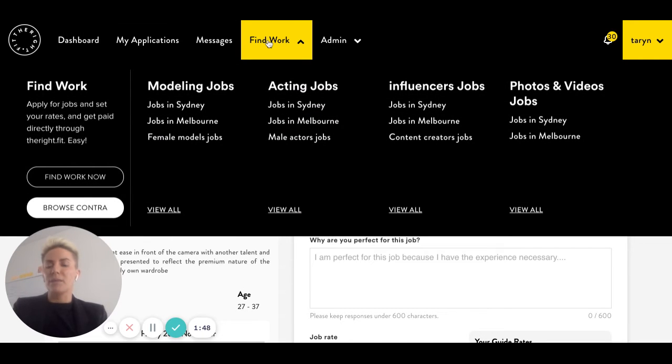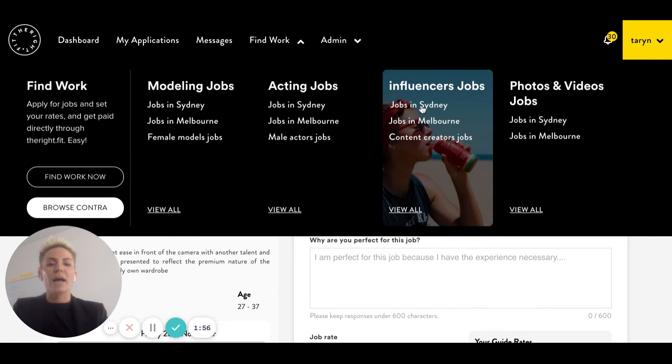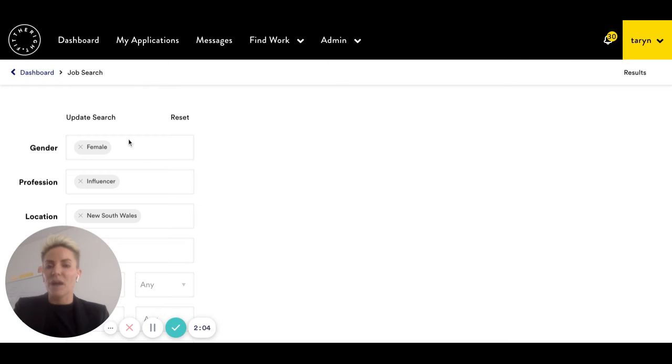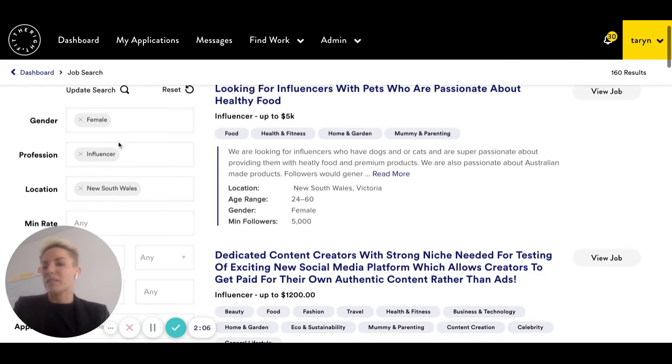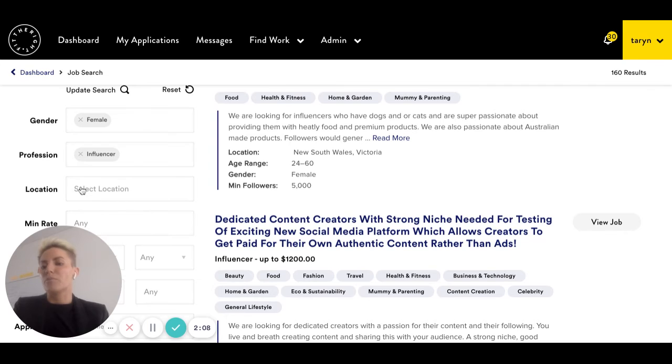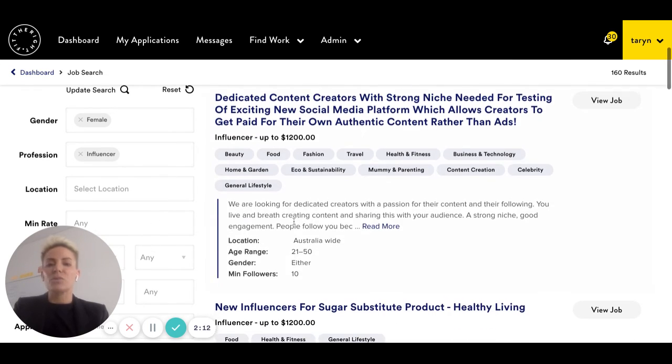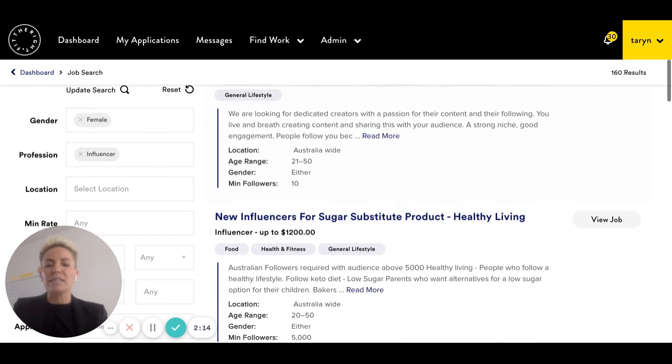You also have this tab here where you can find work. And this is where you can browse all of the different jobs that are available in the marketplace. So for example, let's go and browse some influencer jobs. And you can see all of the different parameters down the left-hand side that this is filtered by. So you can go, for example, maybe I want to remove that I'm looking for jobs just in New South Wales. You can sort by rate and all of those different sorts of things.